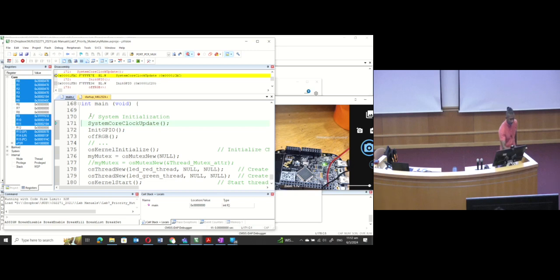I have my LED red thread that is running, and I have my LED green. So who will run first? My red will run first, correct? Because I created the red thread first. And the first thing I do is I say mutex acquire. So I basically lock my mutex before I do anything else, which is access my shared resource. After that I do my LED control, which is on.